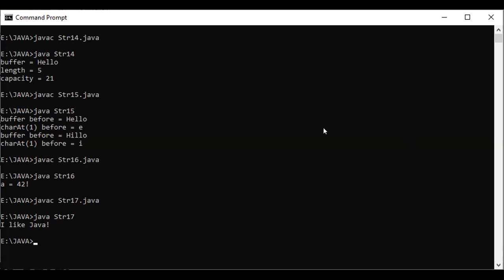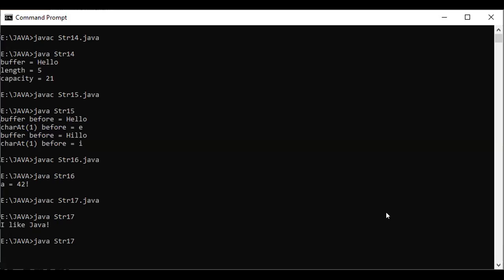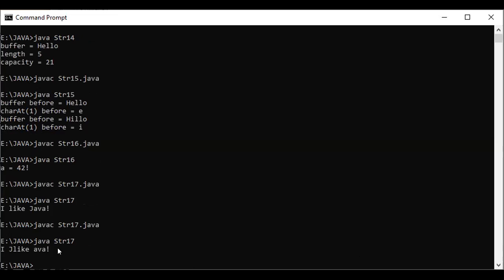Then go to the program file for a small modification. Can you insert this at index 3? Let's see what happened. Go to the command prompt, compile it again, and run. If you observe, this "like" is inserted at index 3, after J, right? Got it? I think you got the concept clear.